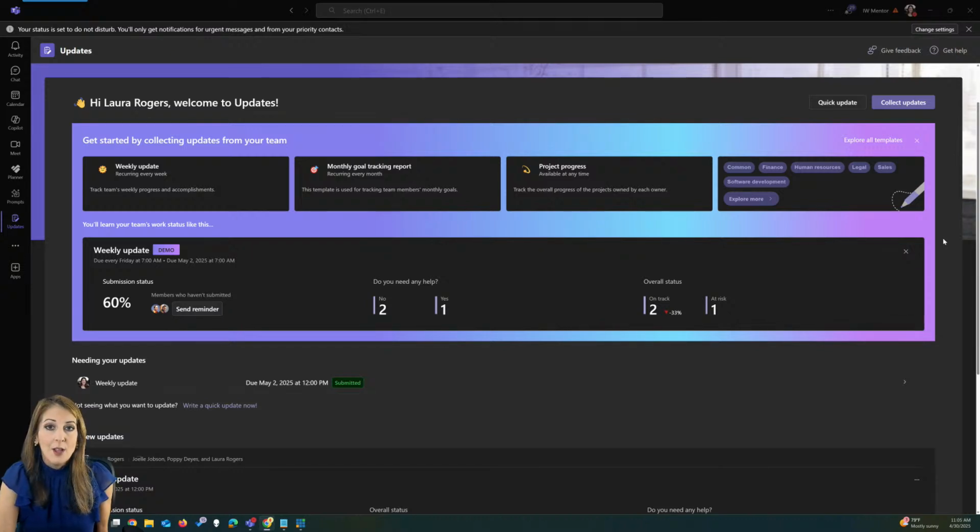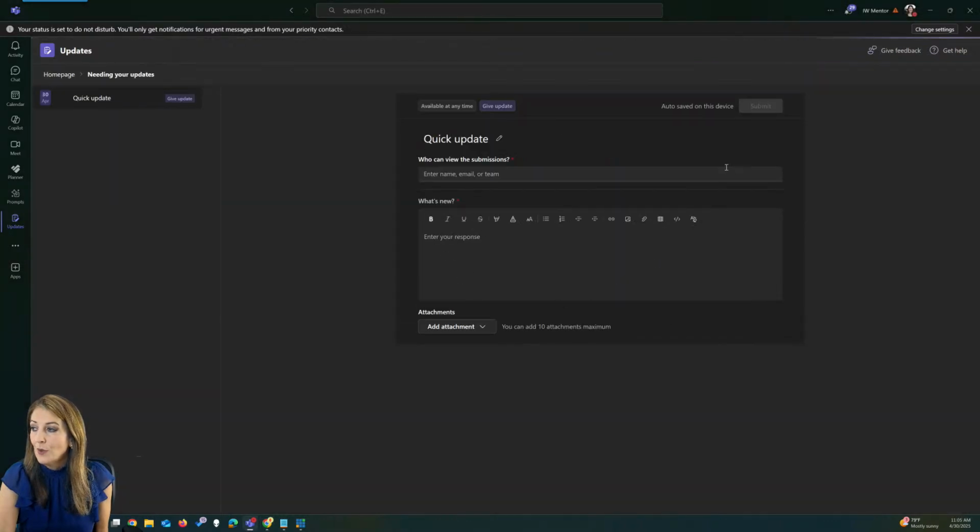But the first thing to think about or decide when you're getting started with Updates is what kind of template do we want to use. If I use collect updates, that's going to present me with a list of templates. Now, if I just say quick update, that is a very, very simple form that just has like 2 fields.